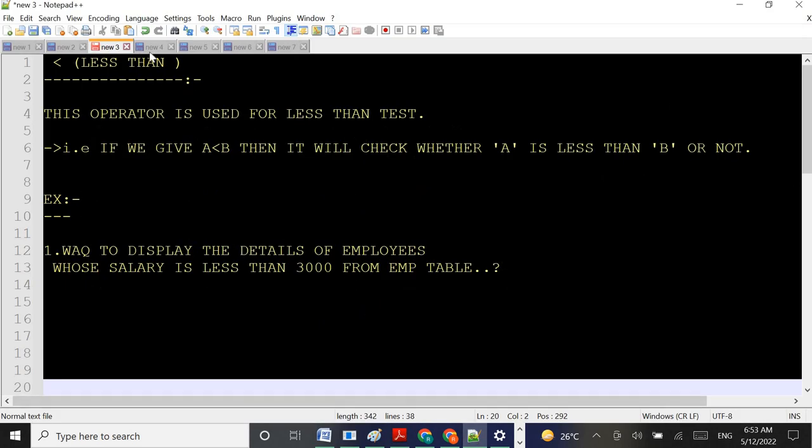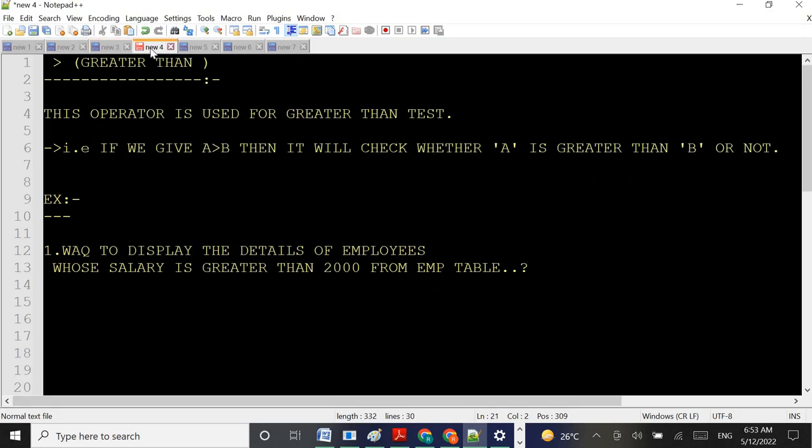Then the next one is the greater than operator. This operator is used for the greater than test. That means if you give the condition A greater than B, then it will check whether A is greater than B or not. The general meaning of A greater than B is that it will check whether A is greater than B or not.